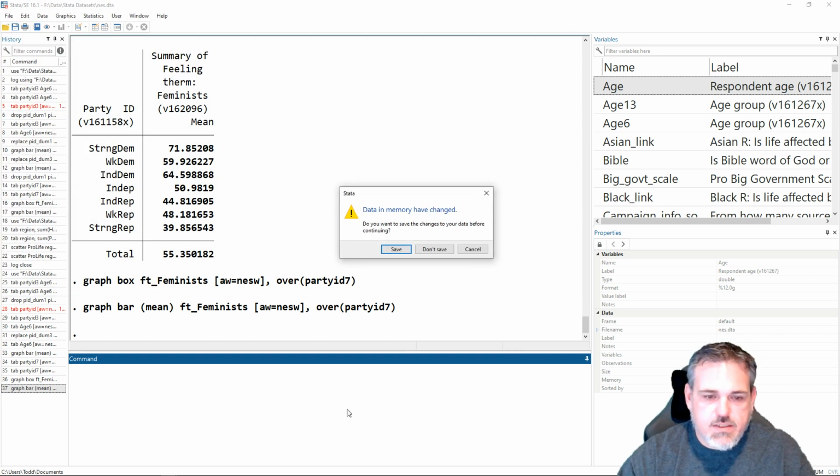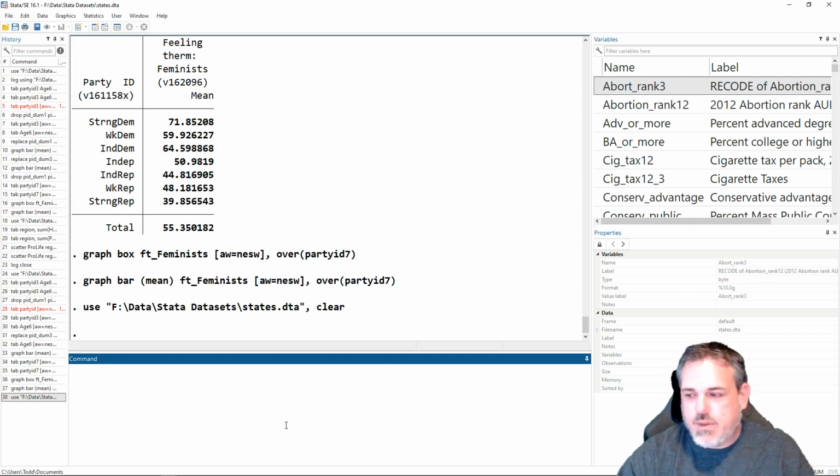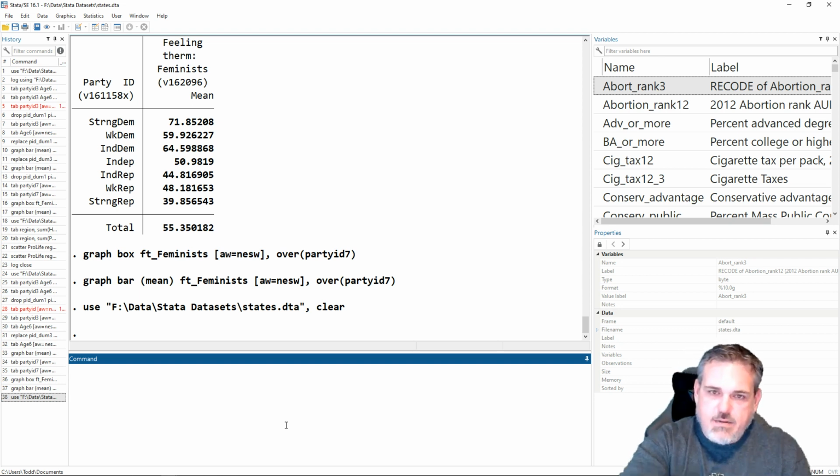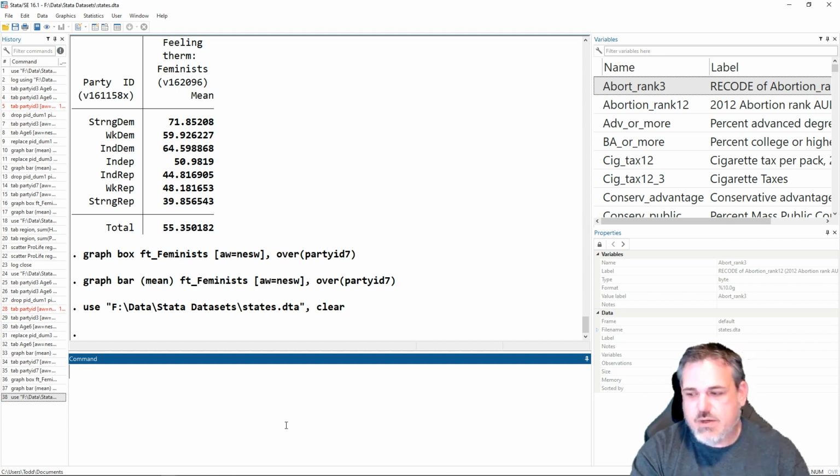So don't save. And so we're going to do this by looking at the states database. Now the states database only has 40 observations. There are lots of data points, but there are only 40 observations. So the commands that you're going to use here are exactly the same except when you get to the graphing commands, and then we're going to look at things a little differently.